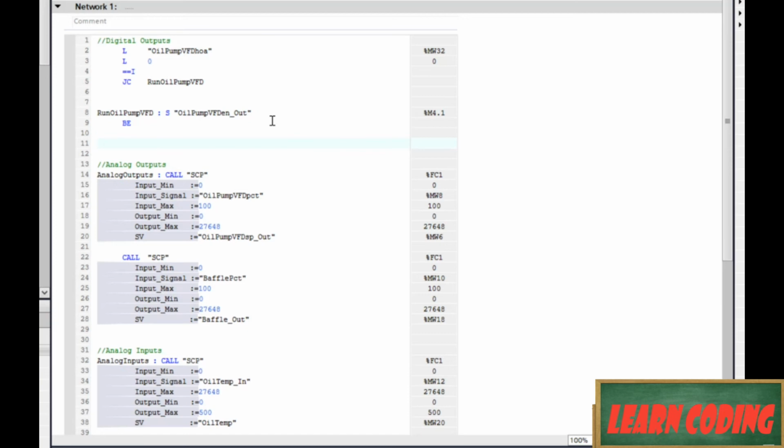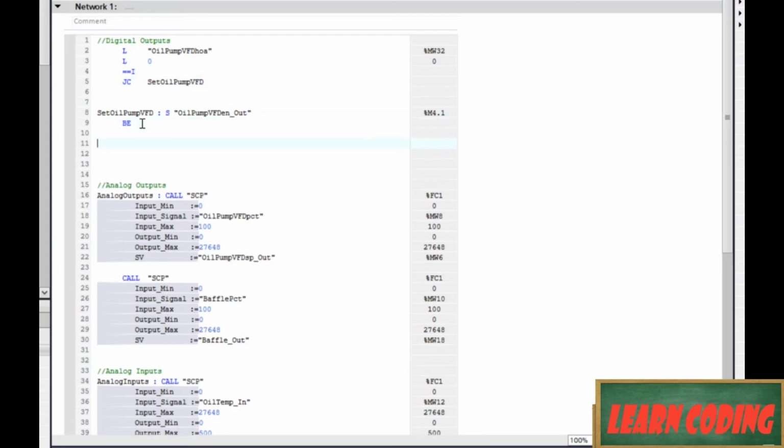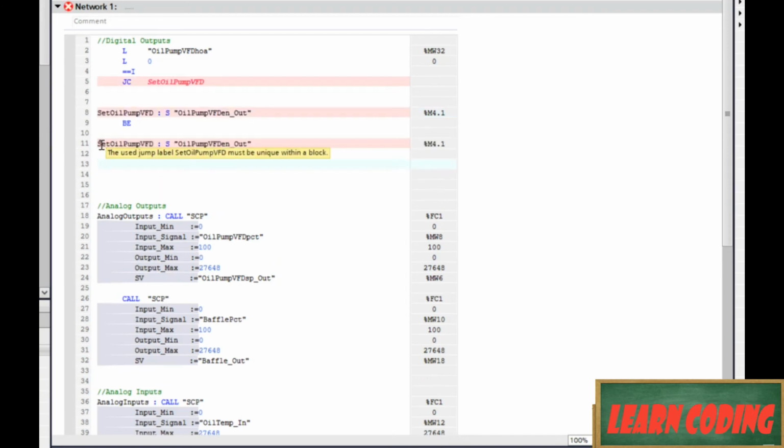And rather than run, I think I'm going to call that set, because that's really what I'm doing in here. So set oil pump VFD, copy. So copy and paste that there. Okay, and just like I have a set, I want to have a reset. So let's copy this, paste it down here, rename it to reset, and instead of an S, we're going to have an R. Alright, so now we have one place that sets it, we have another place that resets it.